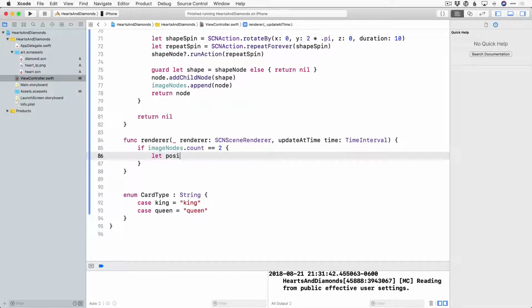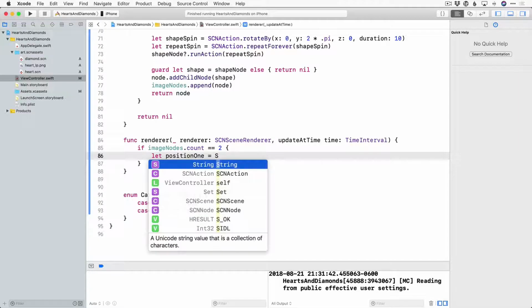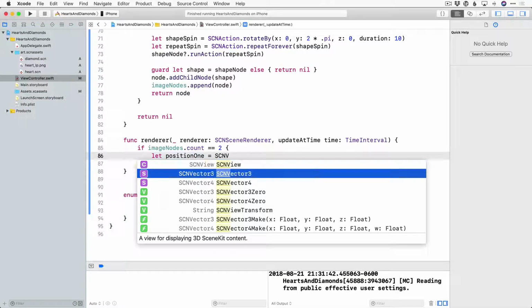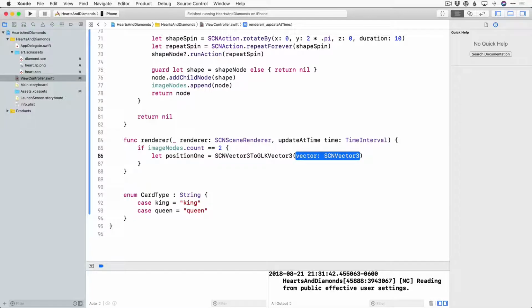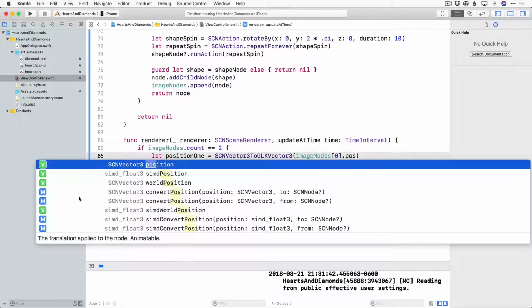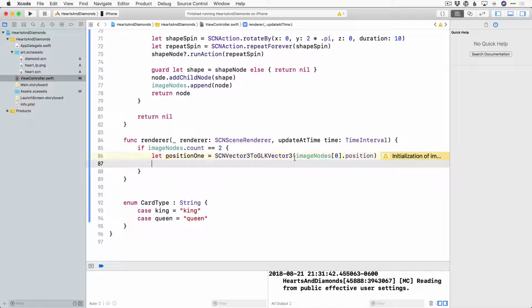I'm going to say let position1 equal, and we are going to convert SCNVector3 to a GLKVector3. Okay, and this vector is the first in the imageNodes array. So I'm going to say imageNodes and access the 0th element. And then we're going to pass in the position, which as you can see here is an SCNVector3 and is the translation. Okay, so we've converted the first image node's position into a GLKVector3, and we're going to do that for the second position.